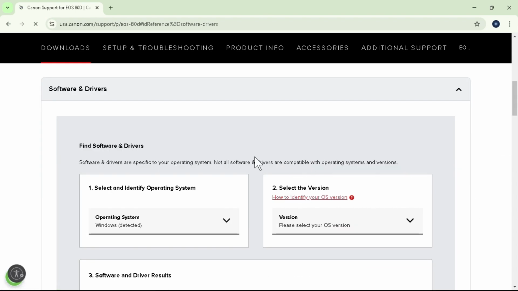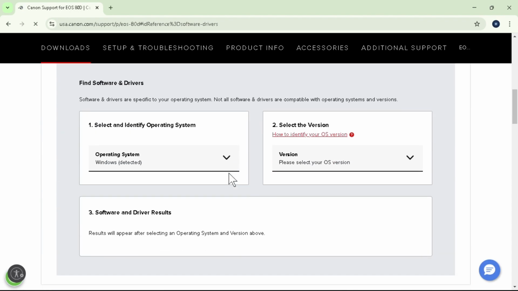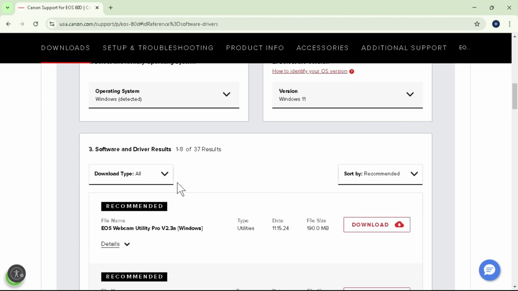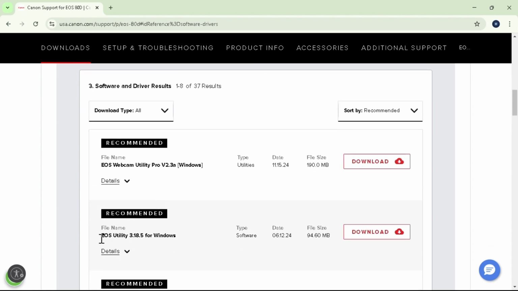Then this comes up. Here you can select your operating system. Windows is detected. Here's Windows 11, the version. And yeah, you should use the second one. The first one, I think it's a paid version, so yeah, use this link. It does everything you need. I already downloaded it, so.